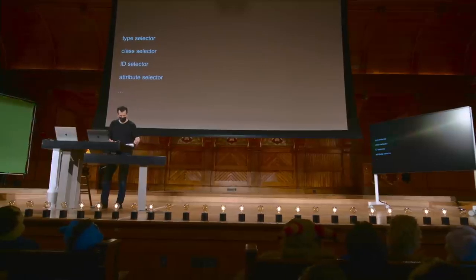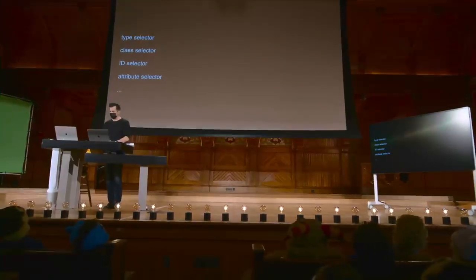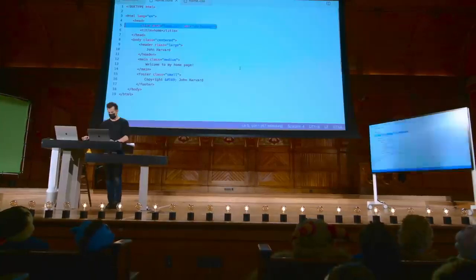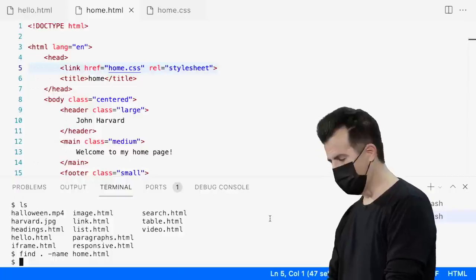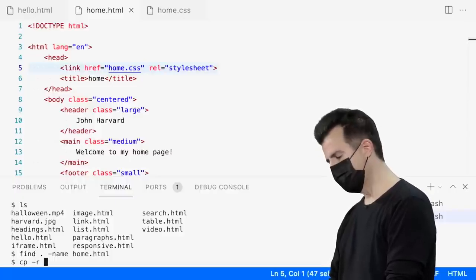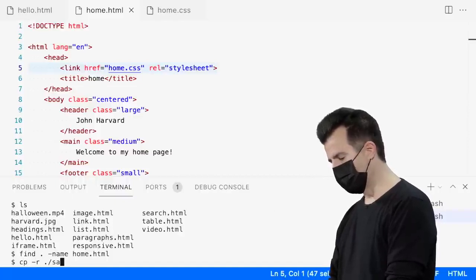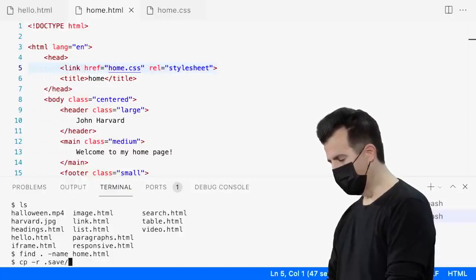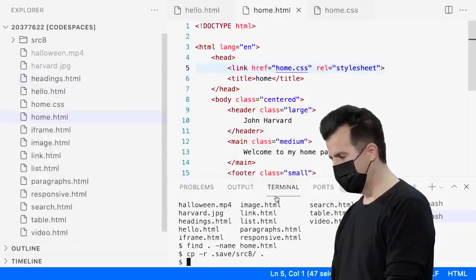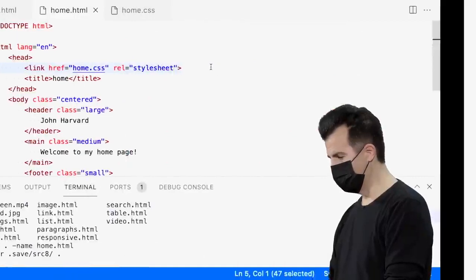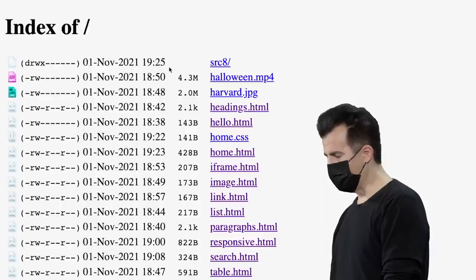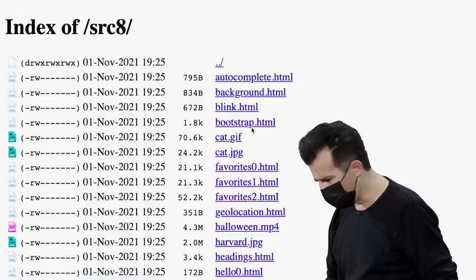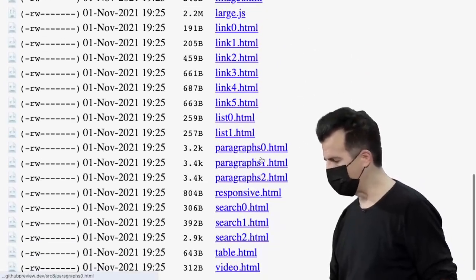Let me open up a few examples that I did in advance. Let me open up VS Code and copy my source 8 directory. Give me one sec to grab the source 8 directory for today's lectures so that I can go into my browser, go into some of the pre-made examples in source 8, and open up paragraphs 1 here.